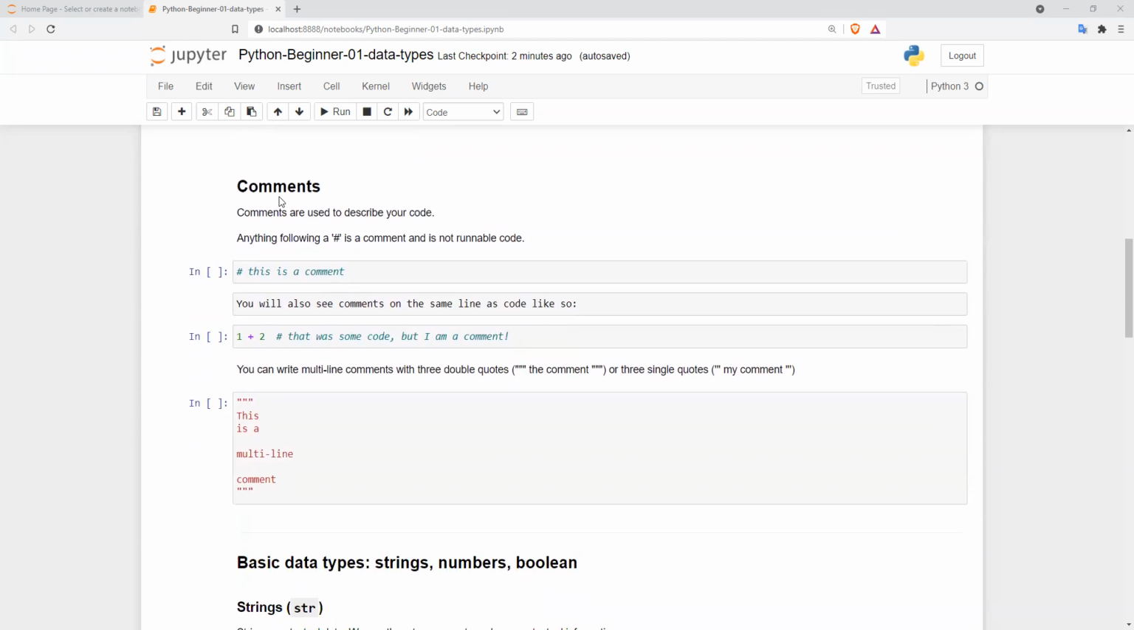Let's start with comments. Essentially, comments are used to describe your code. Anything following a hash sign is a comment and will not be run by Python. So if I go into this cell and run it, you can see nothing is output because it's just a comment. You'll see that you can also have comments in the same line as you have code.